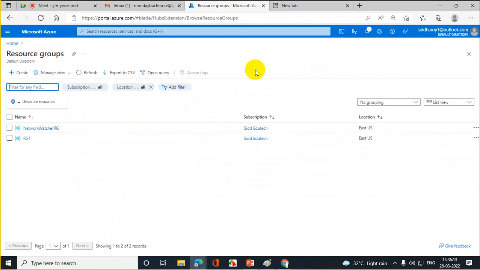Perfect. So let me delete the resource group.